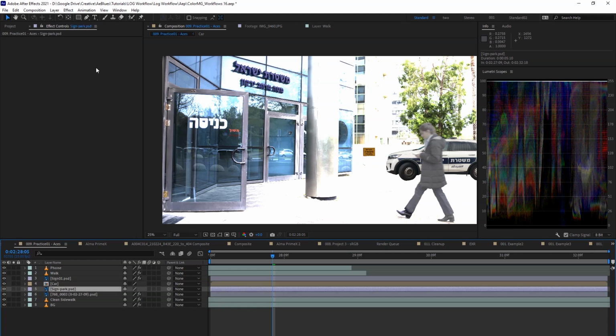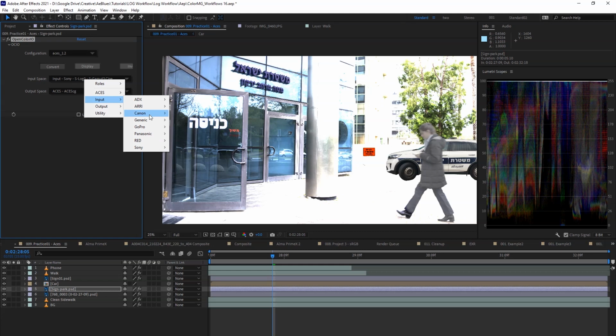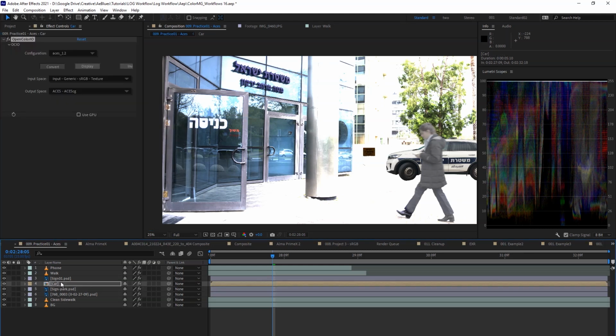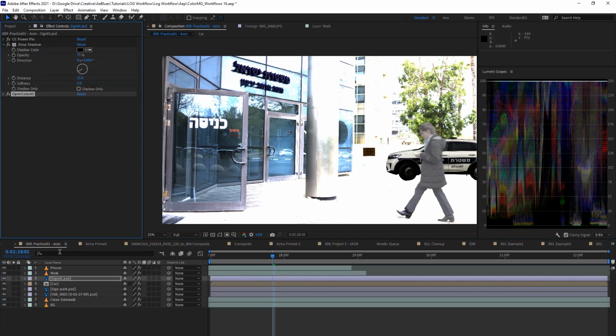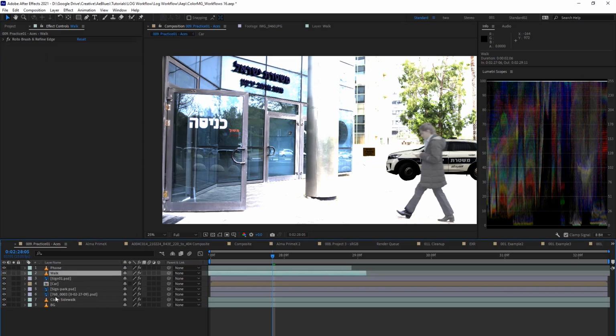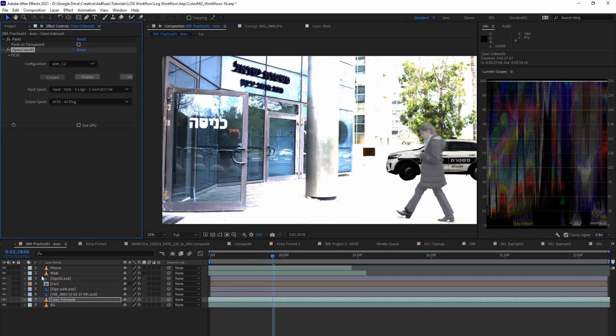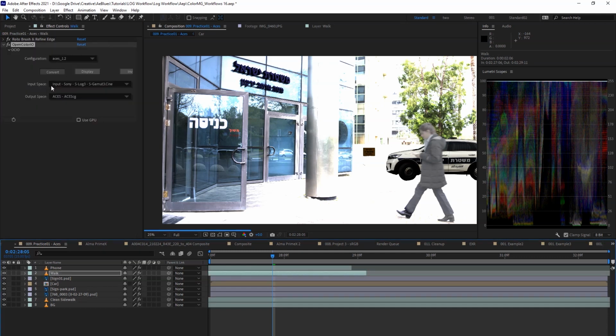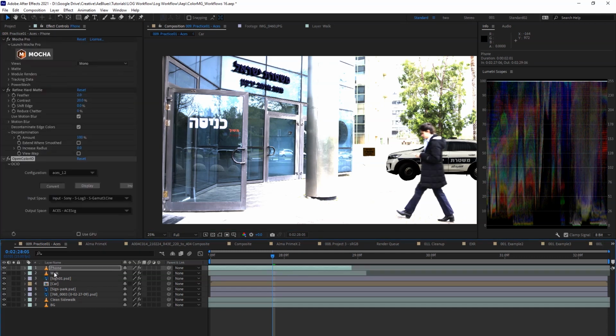For the sign, we're gonna need to use input generic sRGB. Same thing for the car. For this sign, same thing. And for the log footage again, from Sony, like this.